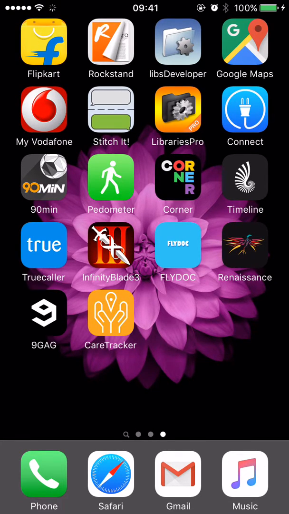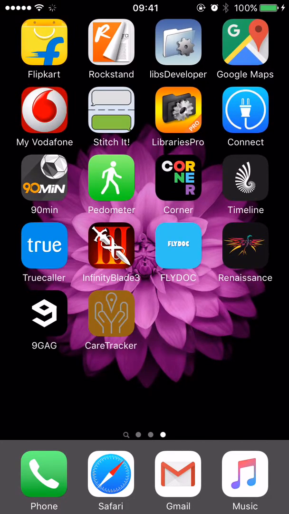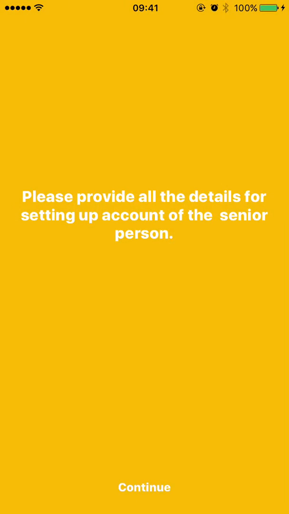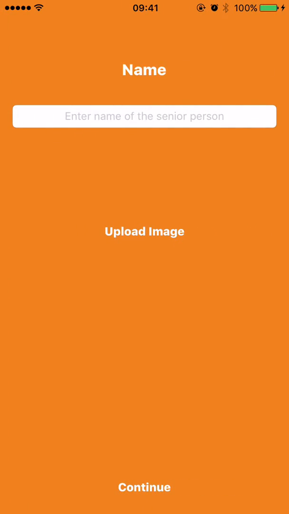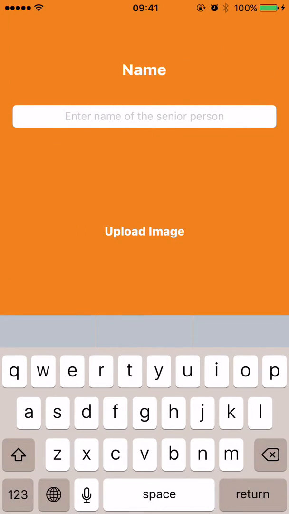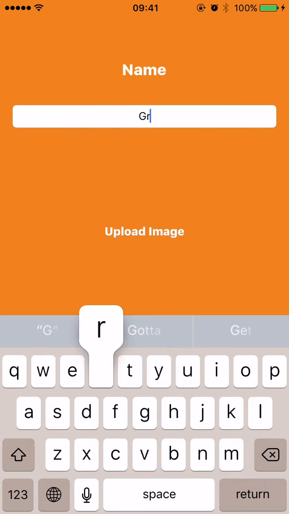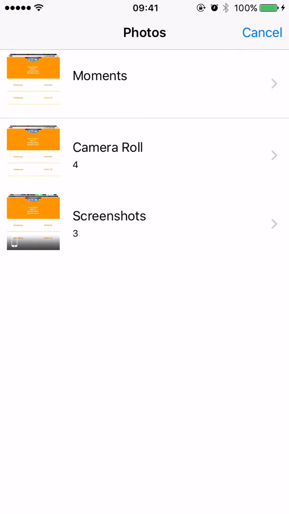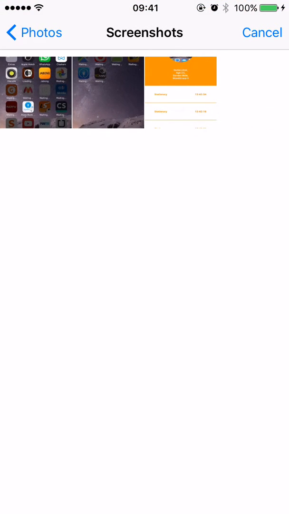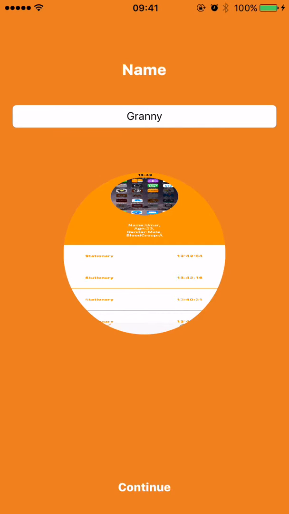So I'll take you through the app one by one. Once you launch it, you'll get to fill all these various fields that would come next. Here you enter the name of the person whom you are catering this app to. I'll call it Granny. Upload any images, like I have this one. Now you will continue.